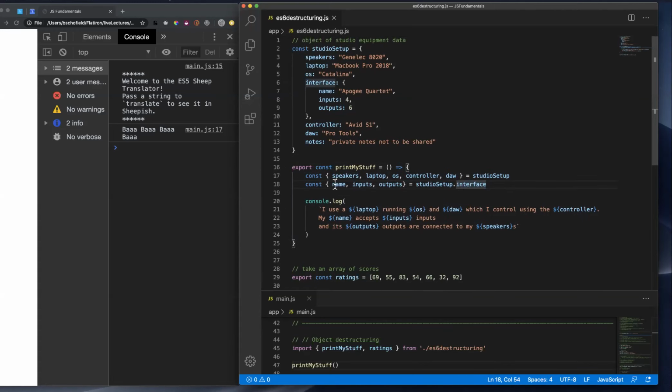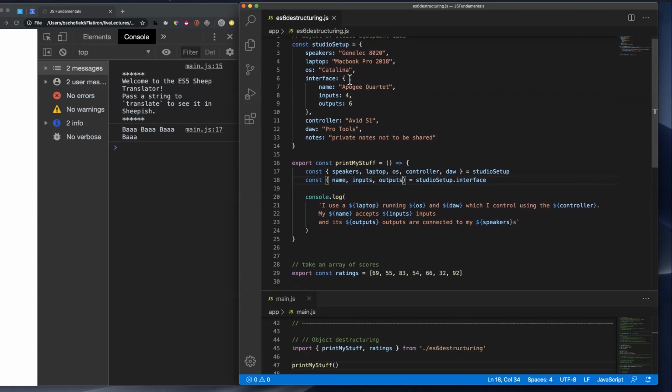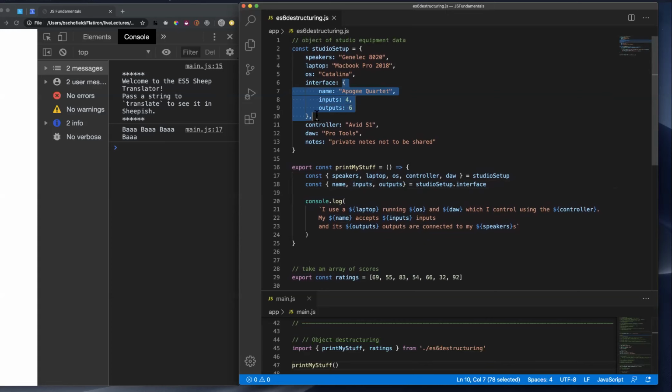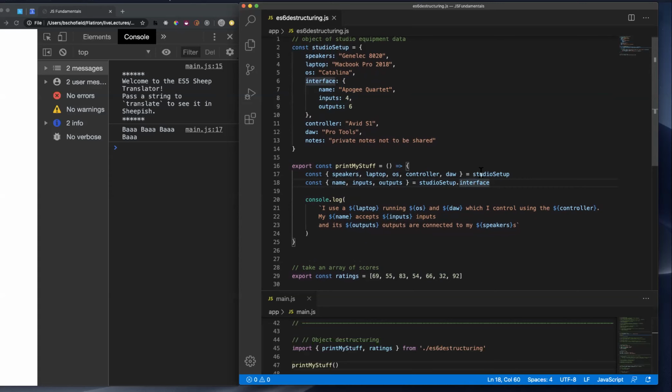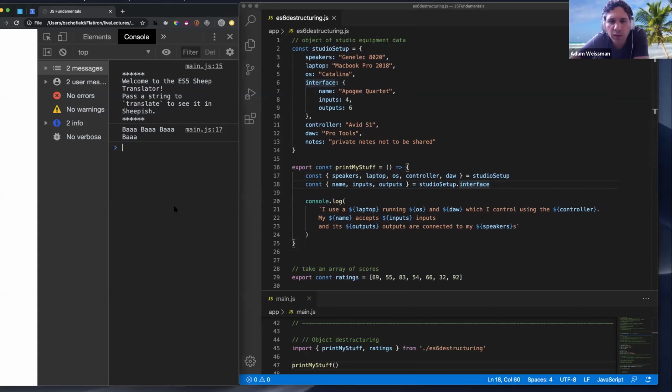And then these guys actually came from a nested object here of interface. So I was able to say, hey, can you go into here and grab these things out and also give me 3 more variables on this top level. So they're not actually related now to that bigger object. I just have access to all of them.